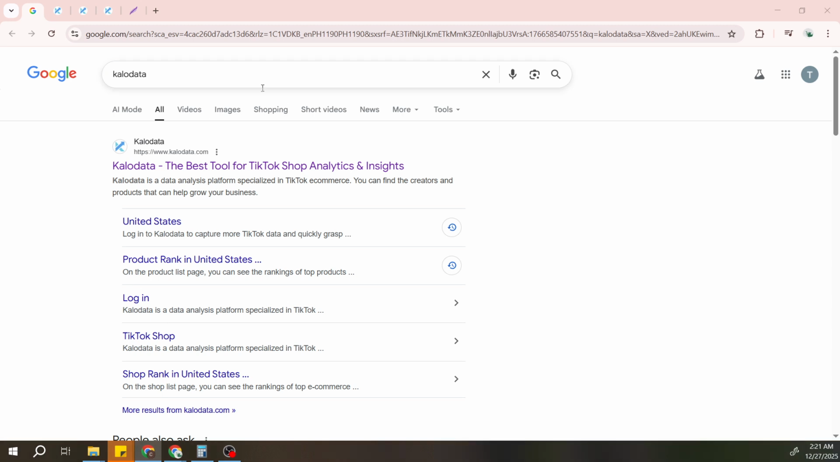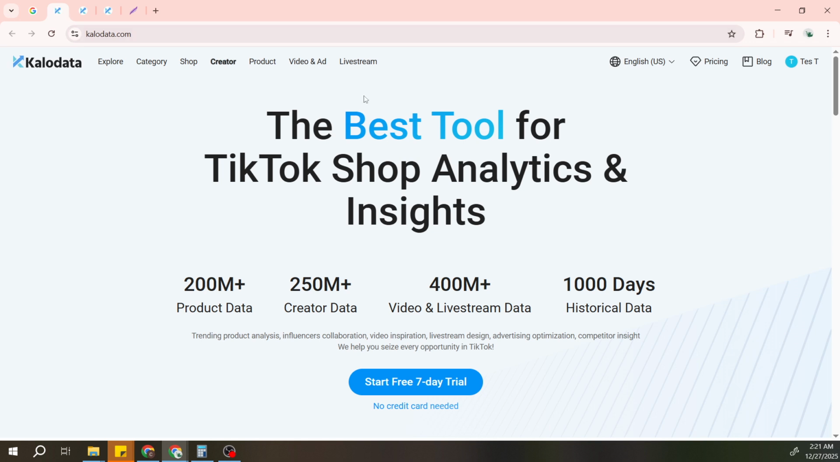Start by opening your browser and searching for Kalodata. When the results appear, choose the official site. A quick tip: double-check the URL so you're definitely landing on the legitimate platform.